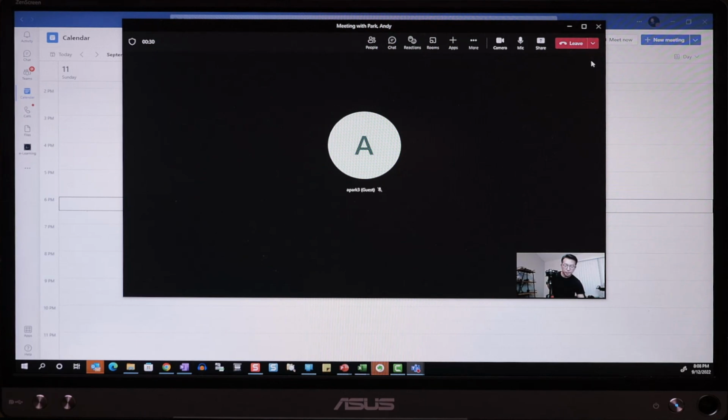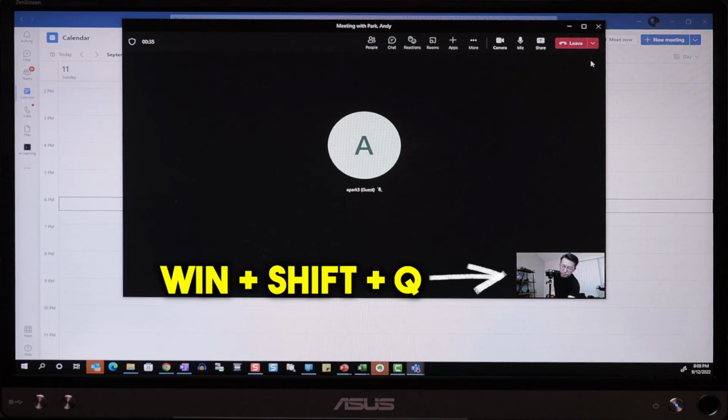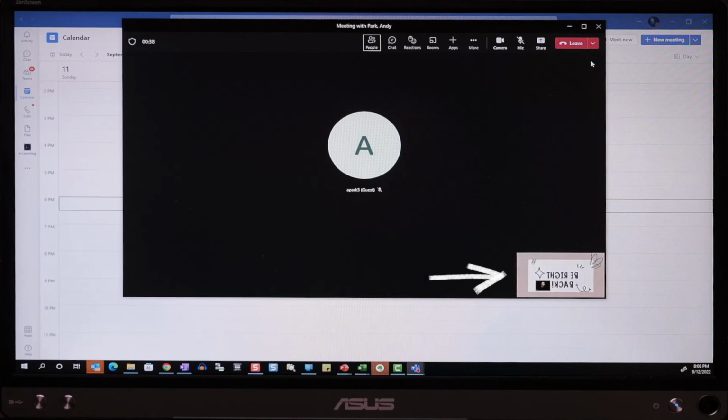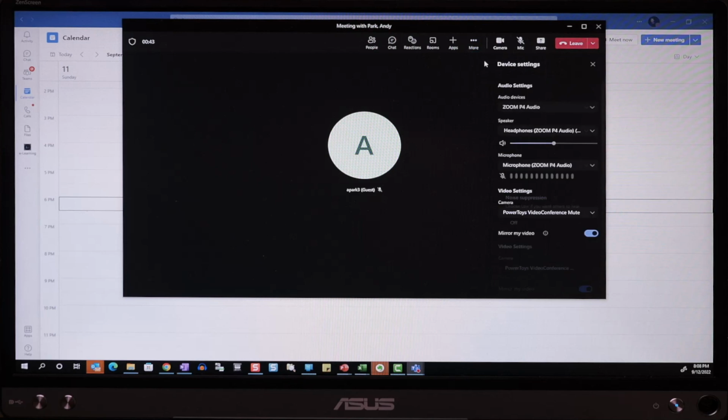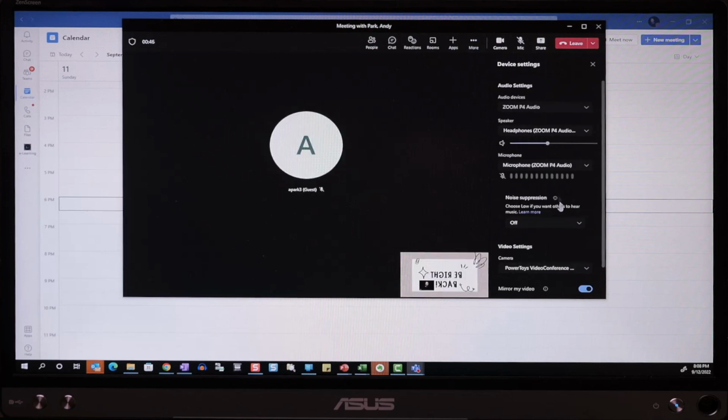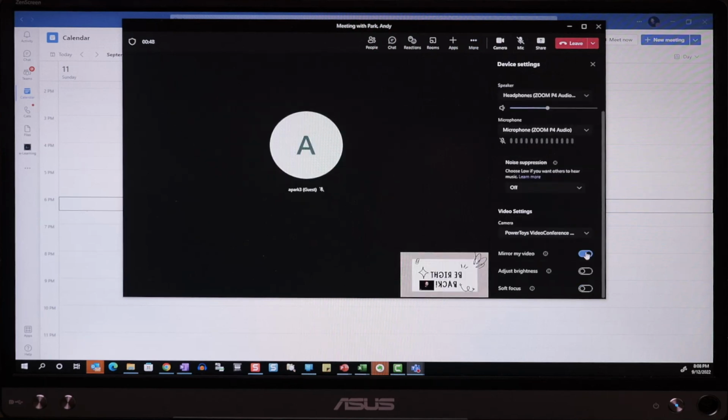Now, if I want to step away for a minute, I can use the shortcut Windows Shift and Q. This will not only mute my audio and video, but my video feed will be overlaid by the image we chose earlier. Don't worry if the text image appears backwards. The meeting participants will see it correctly, but if this bothers you, you can always turn off Mirror My View from the device settings. Again, this setting has absolutely no impact on how others see your video, it's just for your own view.